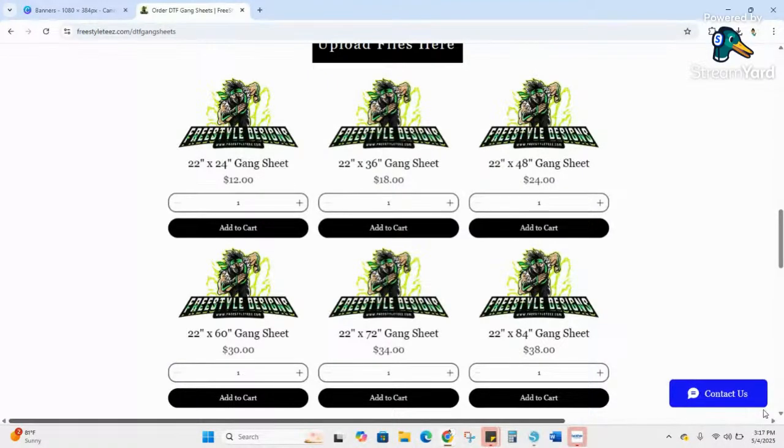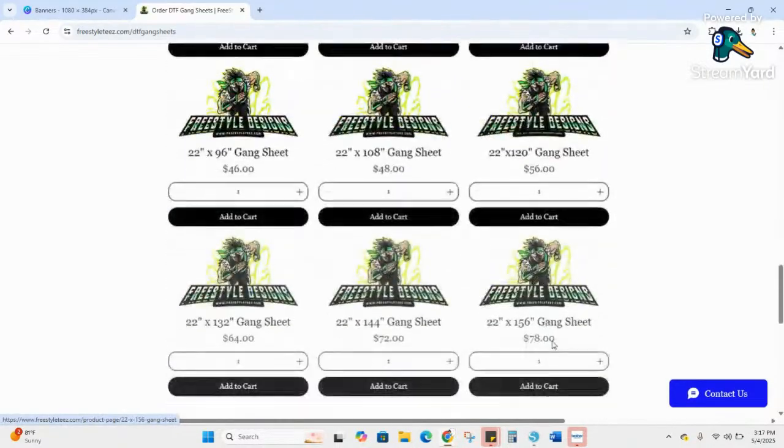Depending on the size or how many shirts you need, we're going to just start with the size. And if you ever need more shirts, you just go up a size. So this is going to be your width. The width of it is going to be 22 inches. And then this is going to be the length. They have a 24, a 36, a 48, a 60, a 72, and an 84. He has way more.